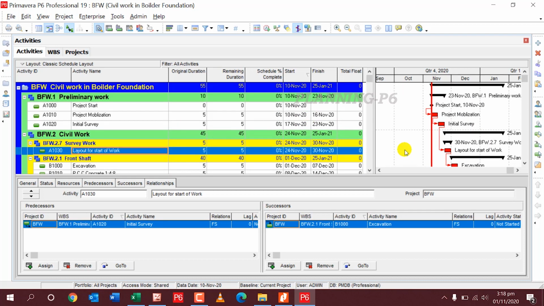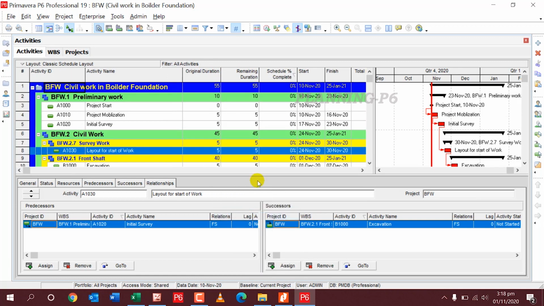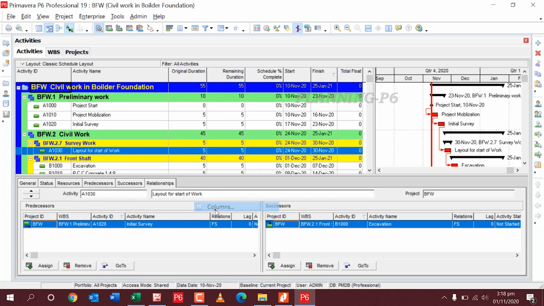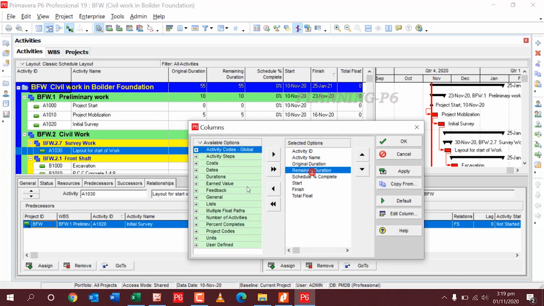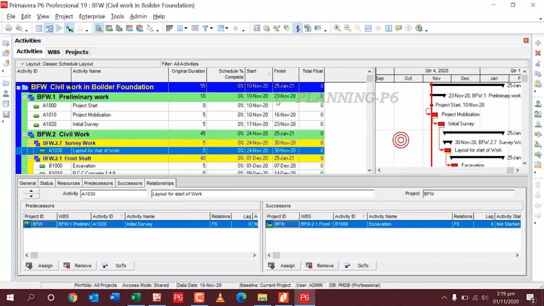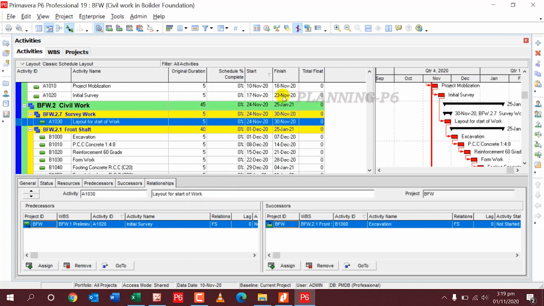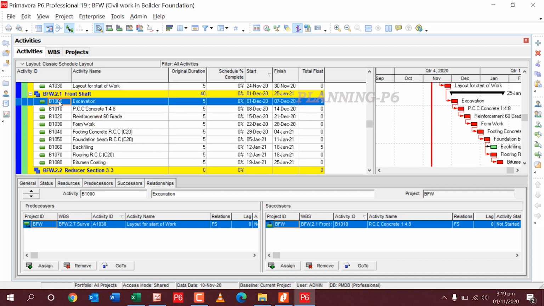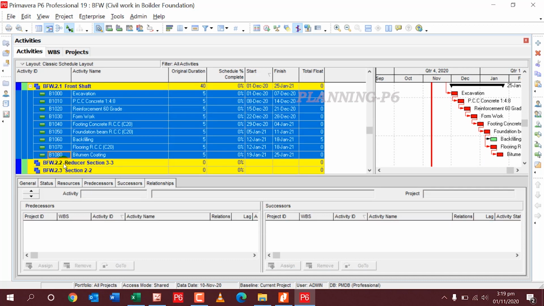Remaining duration, I will go for column, line number. You can see here line numbers. Line number I can remove here. Column I will go and remove remaining duration from here. Float is 0, 55 days it will take. I will select all. I will copy and paste all the section here.